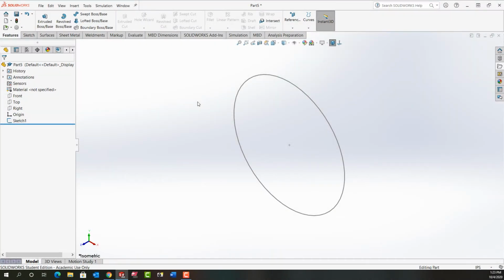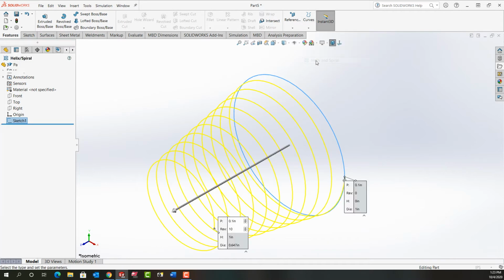In this video, I want to demonstrate how to make a variable pitch helix. So first, in my front plane, I've created this sketch of a 1-inch diameter circle. So now I have the sketch highlighted. I'm going to come over to the curves, drop down arrow, and choose helix and spiral.